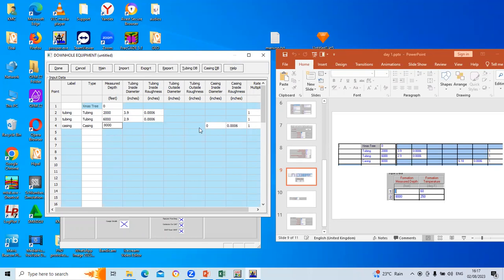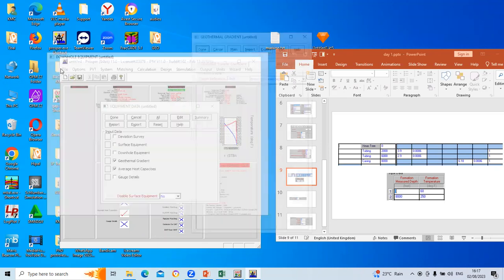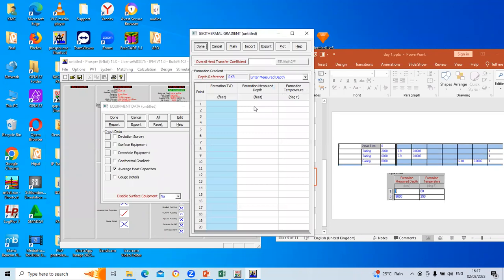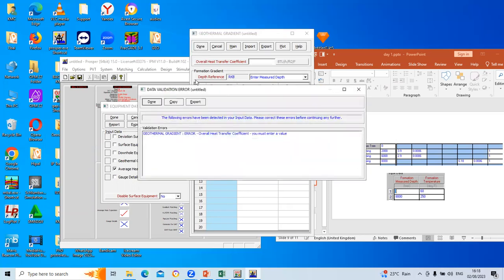All right, I think that's a depth. And then the size is 6.18. All right, so we are done with that. Then for our temperature at the surface, we have a temperature of 60. At the depth of 8,000, we have a temperature of 250. So, done.